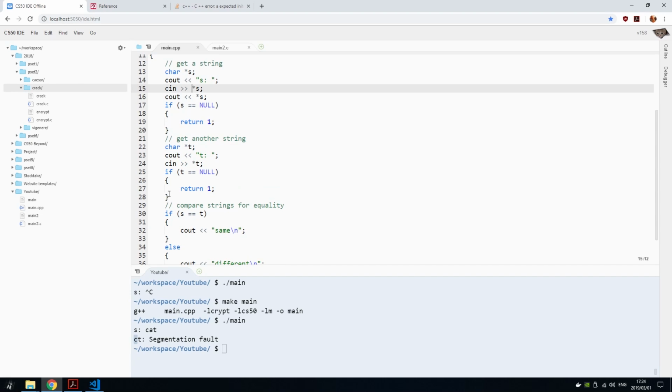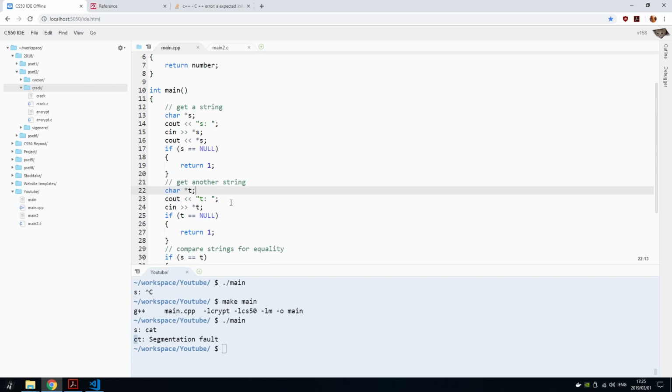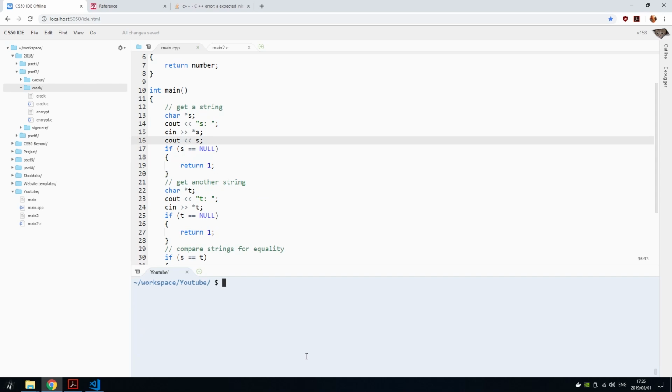And it broke before we could even type in here T. So it's definitely something here that's not right, maybe. What if we just print out S? What will that give us? Huh. It's kind of interesting.